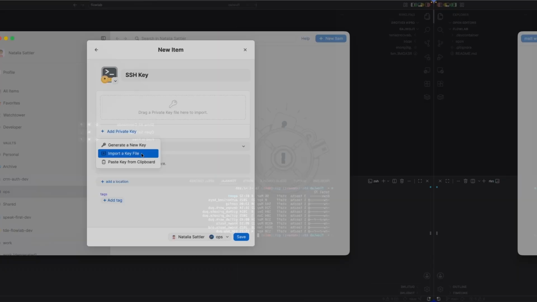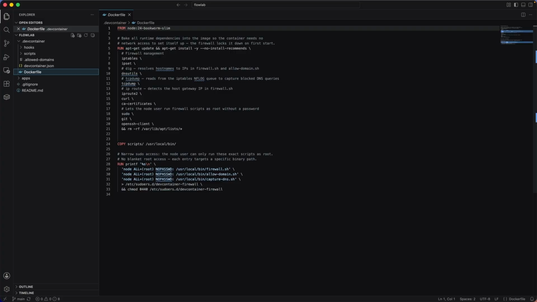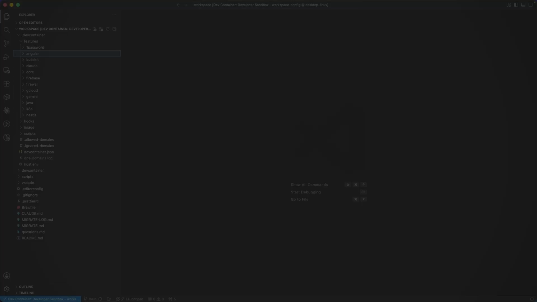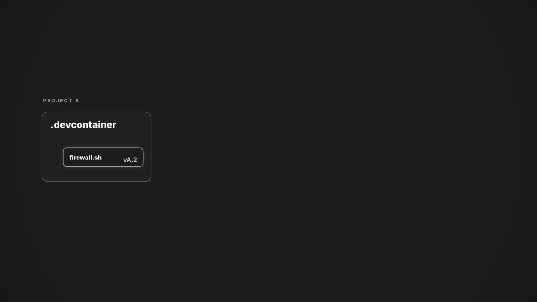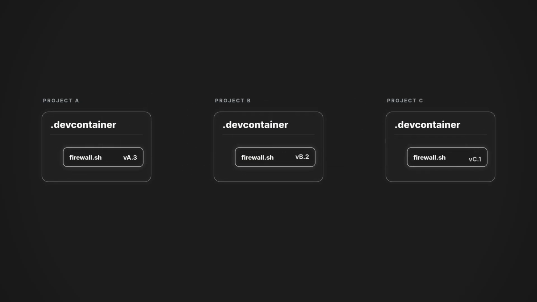But first, the thing that makes your dev container setup reusable across every project you touch. Last episode, I showed you my actual setup, the firewall, the secrets off disk, the whole thing, built by hand. And it worked. But built by hand has a problem. The moment you have a second project, you copy that .devcontainer folder, then a third. Six months later, you've got three versions of the same firewall script and no idea which one is current. I lived that. It's miserable.